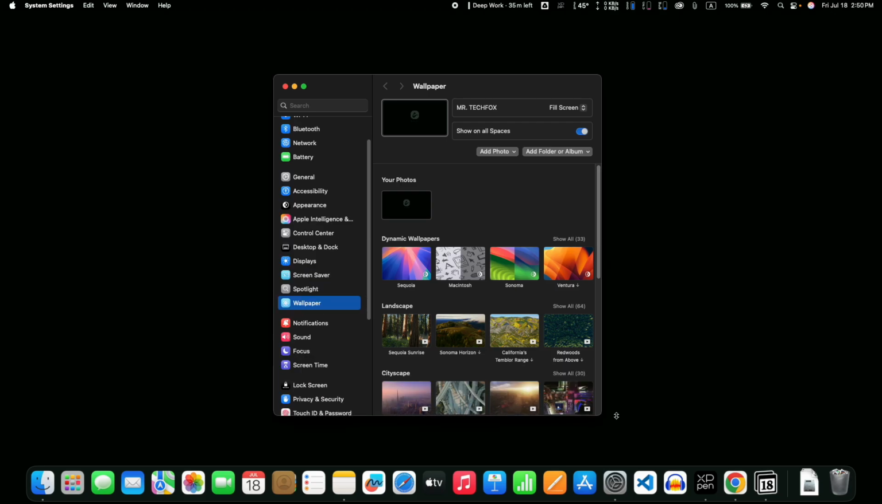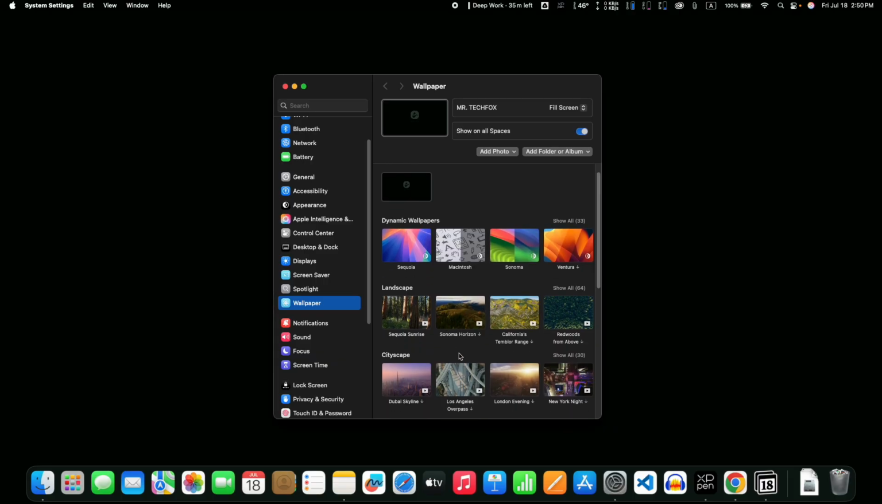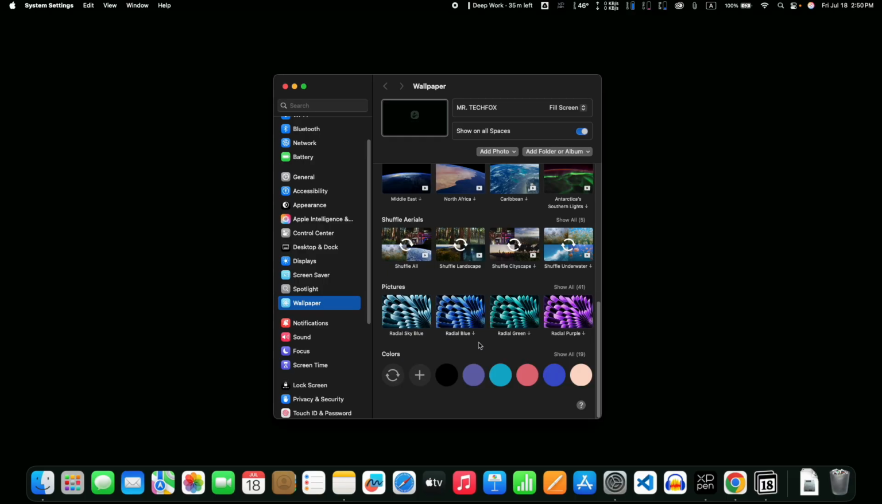Now look over here. There are a lot of categories here. For example, dynamic wallpapers, landscape, cityscape, and so on. Just choose whatever you want. There is another category also, and that's colors. You can choose whatever colors you want.